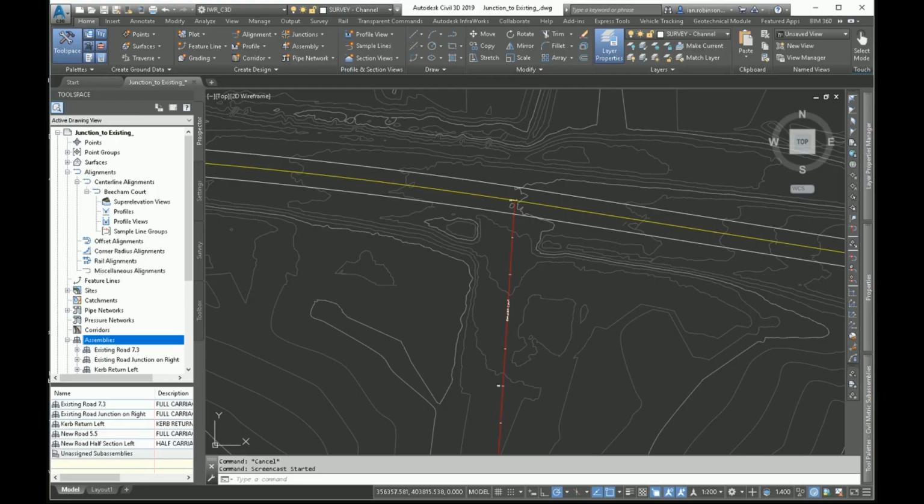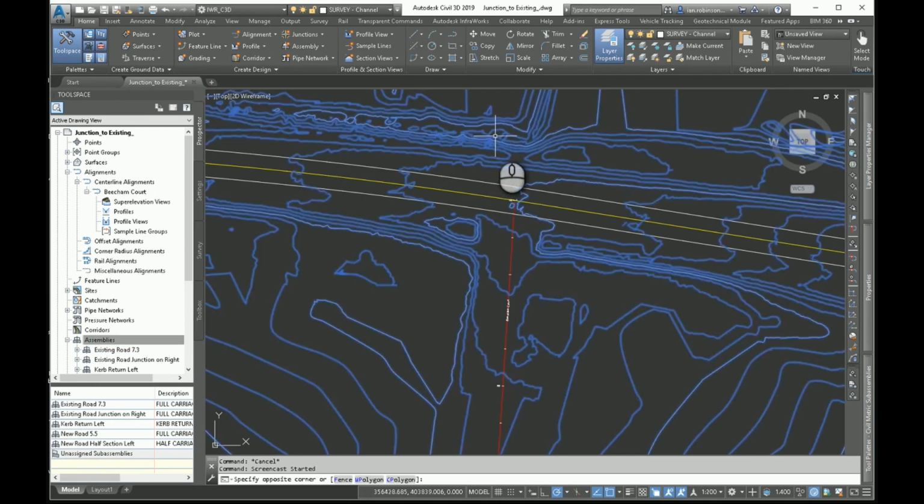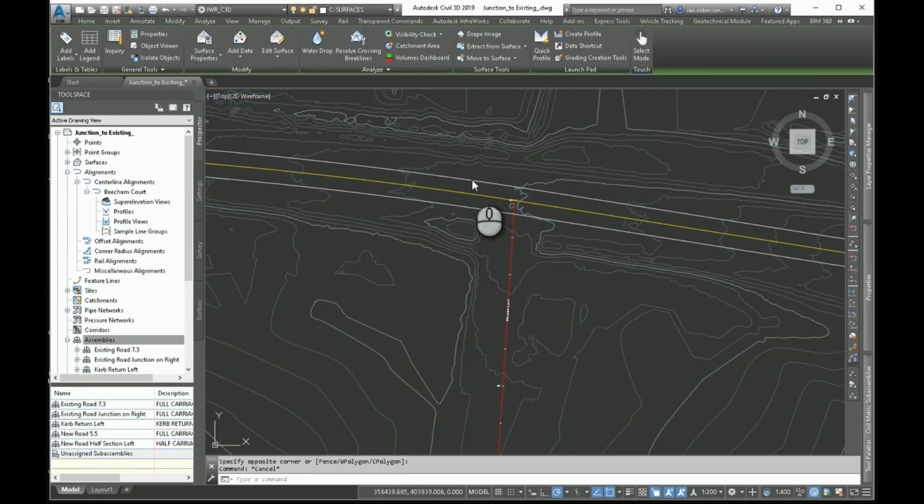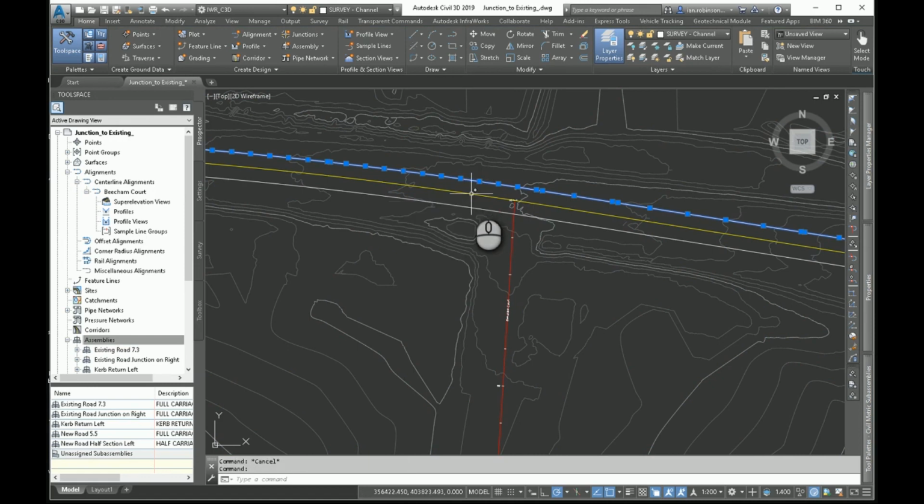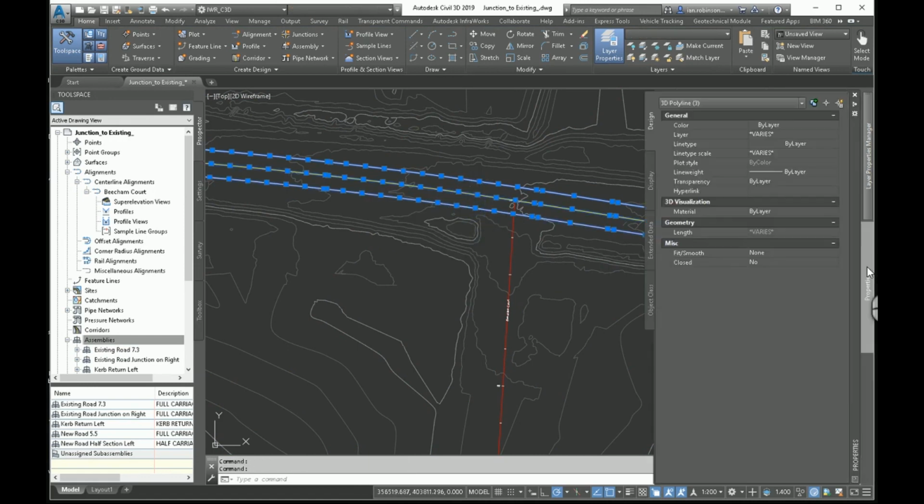Hello everybody, this video is designed to show you how you can take an existing survey of an existing road and create a junction to a new road. What I've received from the surveyor is a surface, which is here, and 3D polylines, which describe the existing road. So we've got the centre line and the channel lines of the existing road.